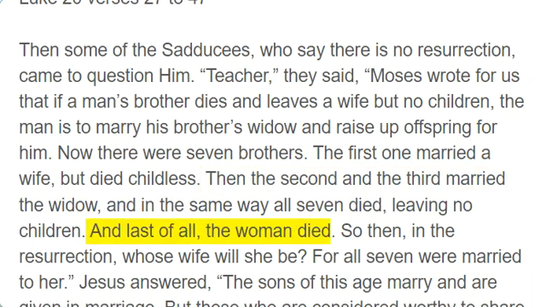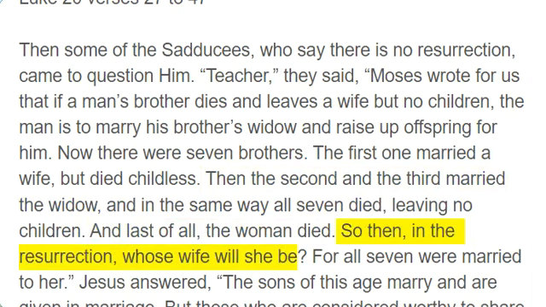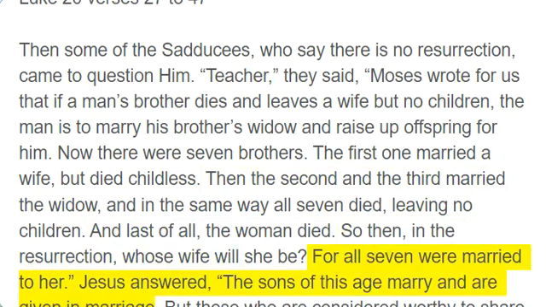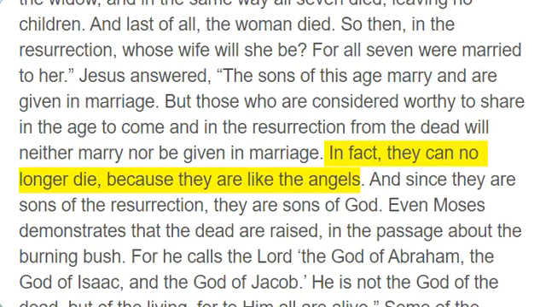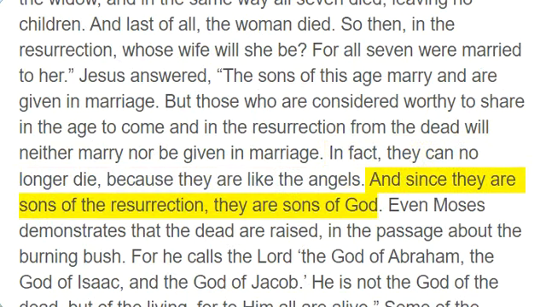And last of all, the woman died. So then, in the resurrection, whose wife will she be? For all 7 were married to her." Jesus answered, "The sons of this age marry and are given in marriage. But those who are considered worthy to share in the age to come and in the resurrection from the dead will neither marry nor be given in marriage. In fact, they can no longer die, because they are like the angels. And since they are sons of the resurrection, they are sons of God.